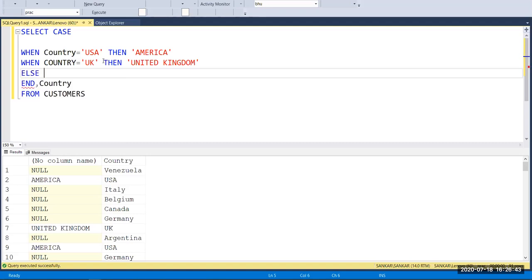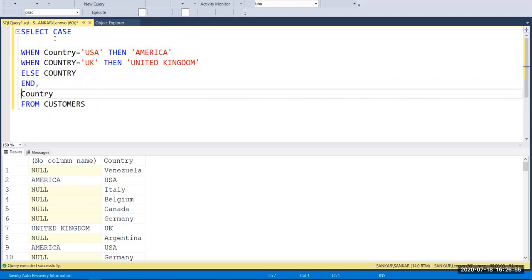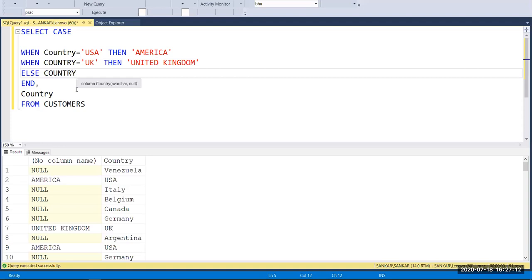Just give else. You don't give any indentation here. You just pass your column. So when the country equals USA, it prints America, and when the country equals UK, it prints United Kingdom, and if any other condition occurs, it prints the country. That's all. Whatever value it has, it prints that value.